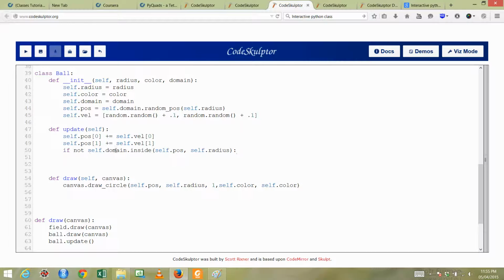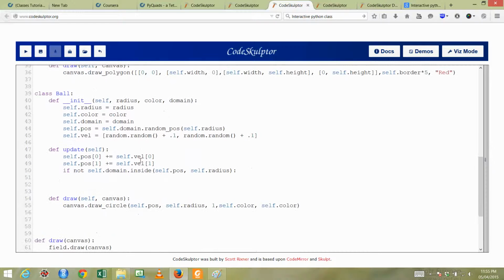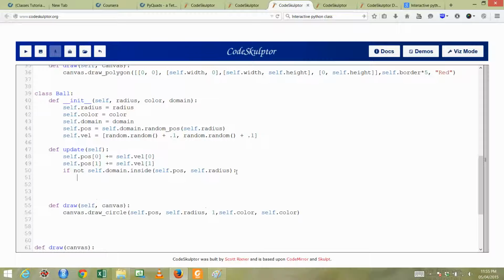If the ball is within the frame, then it will return true. If it's not true, that means when it is false, when the ball is out of the frame, then we'll execute something here to change the direction of the ball. We'll see it in detail in the next video.